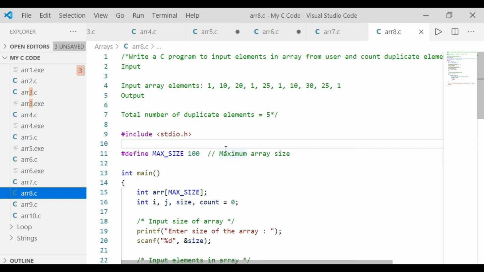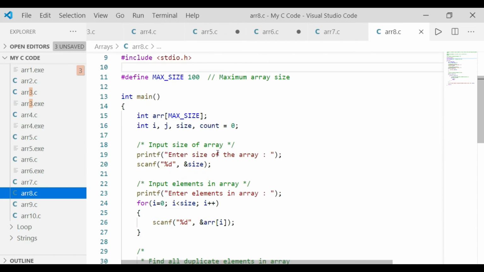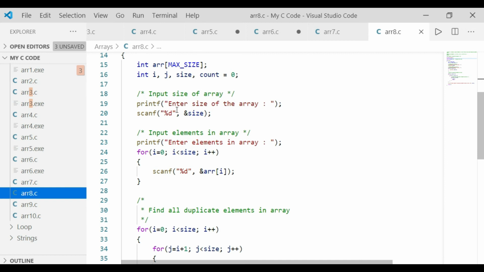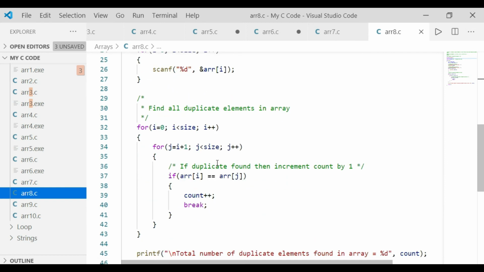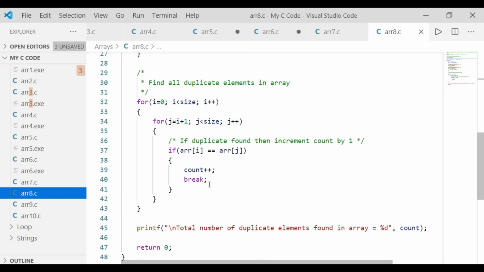So this gets the size of an array and the array elements using scanf, and finds the frequency count of the numbers, and I am using break. Why am I using break? If the count is increased, that is a duplicate number. I want to delete the particular number, then repeat the loop. So I am using the break keyword.